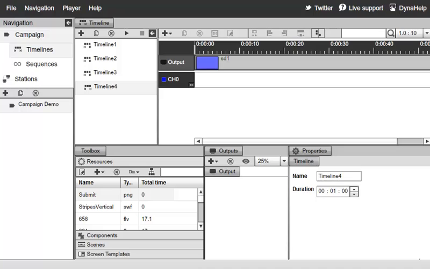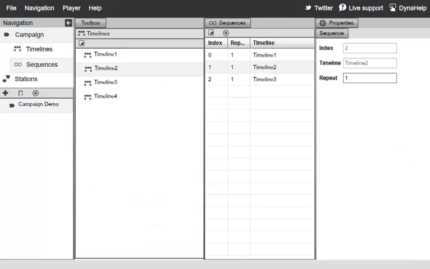But how do I control the order of the playback of the timelines? And what if I wanted to have one timeline play several times before moving to the next timeline? So all that is going to be done at the sequences. So let's switch to the sequences module. And looking at the current sequences configuration, I can see that my presentation is going to run my campaign demo running first my timeline 1, then switch to timeline 2, then switch to timeline 3, and when that's over it will switch back to timeline 1, and this will continue and cycle in an infinite loop.